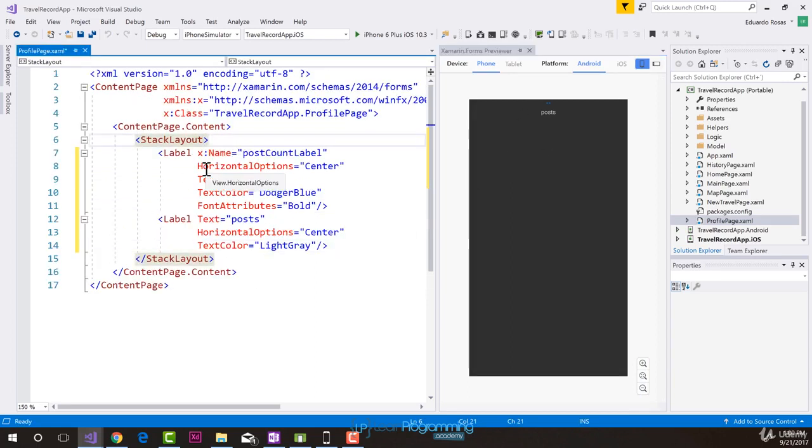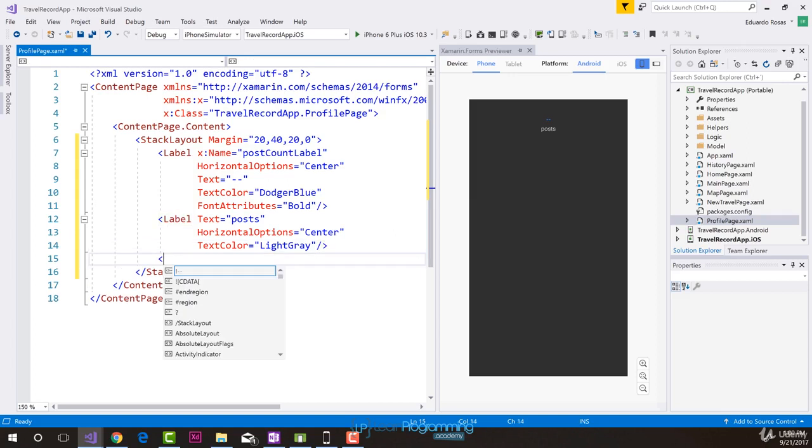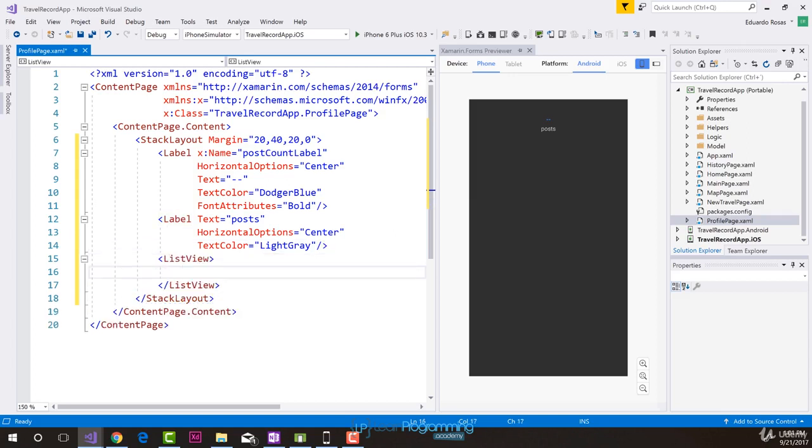There is something that I have to do, which is add some margin to the stack layout, which is going to be 20 to the left, maybe 40 to the top, 20 to the right, and 0 to the bottom. And so we have some better spacing for this information. And right below this other label, I am going to add a list view. And this list view is going to contain elements that have both the name of a category and the amount of posts that that category has inside of the local database.